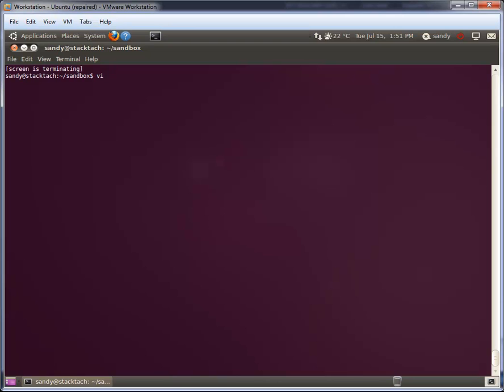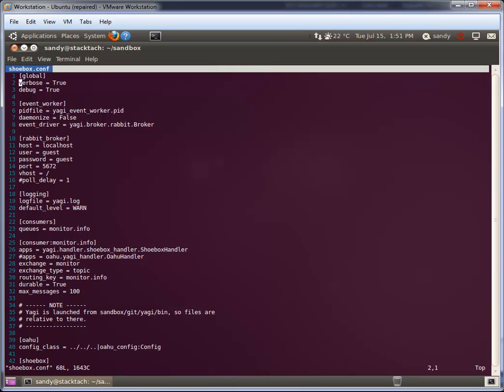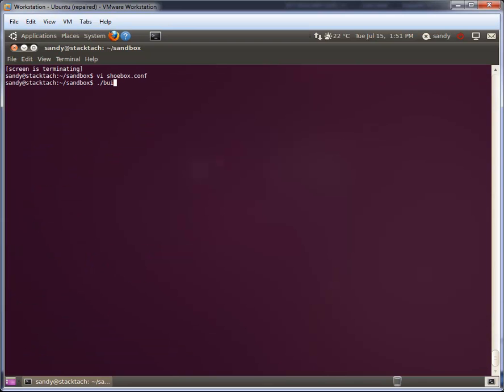So let's look at our shoebox config, and we'll disable the worker here for shoebox, and I'm going to enable the one for Oahu. So this is our actual pipeline stuff. Now, ideally, these Yagi handlers will do both, but right now I'm just keeping it separate for illustrative purposes. And we'll do the same thing. We'll just launch this again.